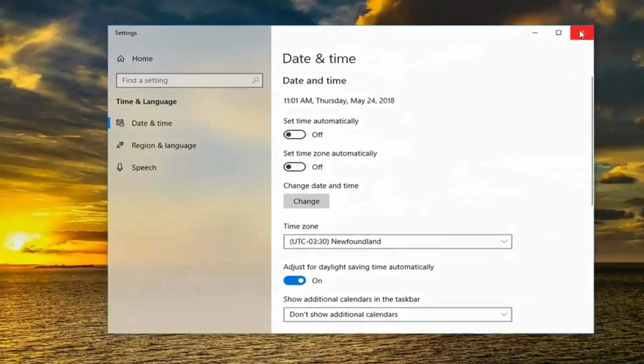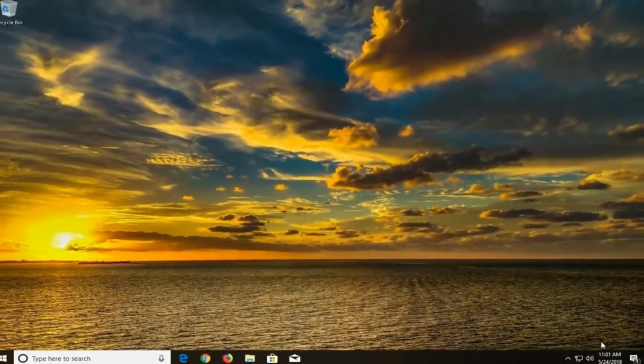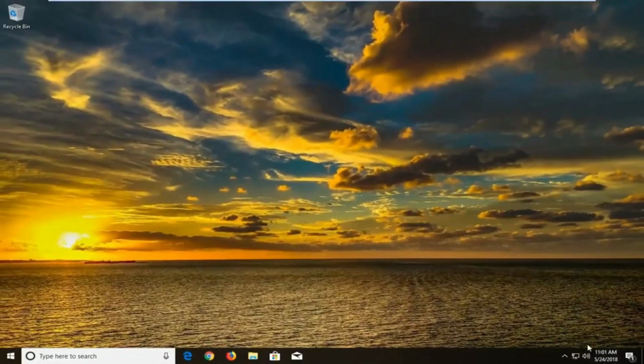Just close out of here. And you should notice the time and the date should reflect whatever you changed down the bottom corner of your screen.